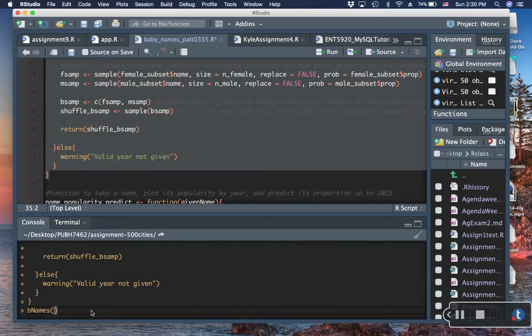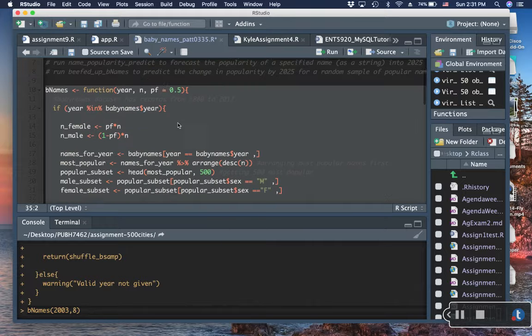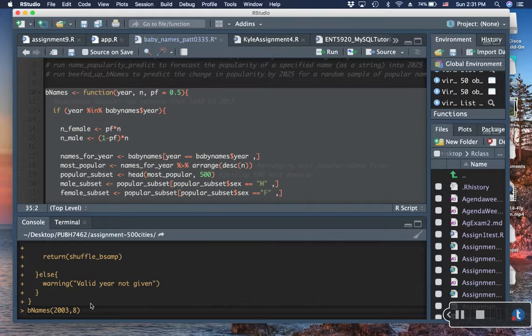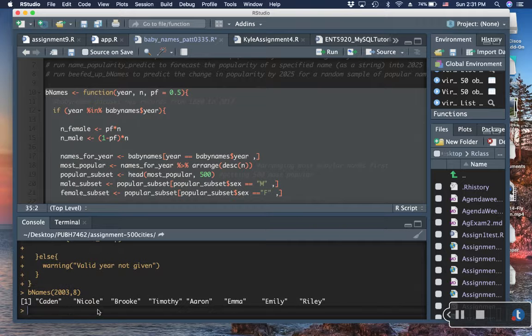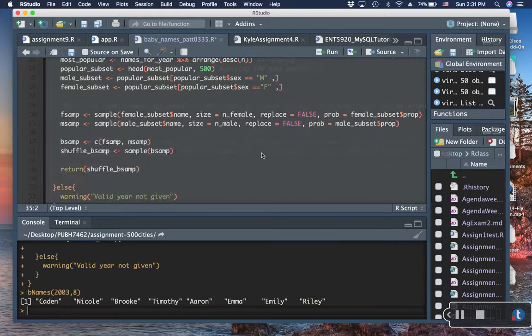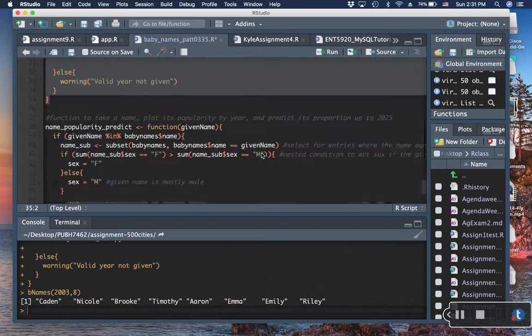Yeah, bnames. And it takes the year, so I'll just do 2003. And I'll just have it return like 8 names. And since ratio is an optional argument, by default it will just do half male and half female, so we should get 4 female and 4 male names. Okay, and so it's just returned a random sample of some of the most popular baby names for 2003.